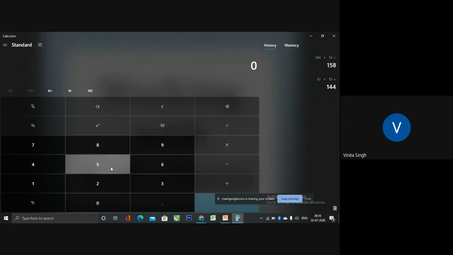So now check out that feature too. If I'm subtracting two numbers, you can see that in the history too. So now you must have understood how your calculator works.